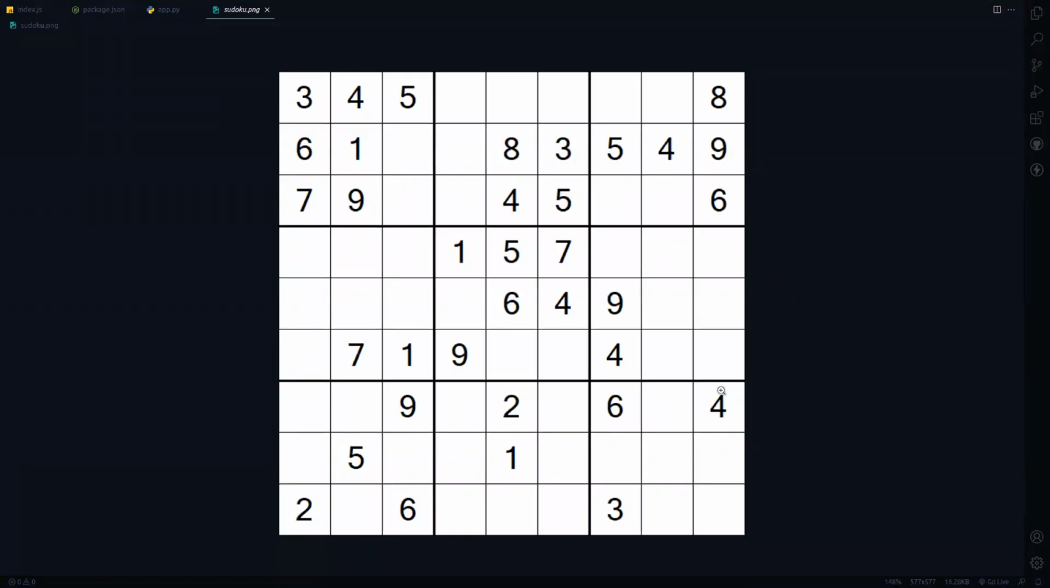Hi everyone. Today I'm going to be showing you this Sudoku solver. Basically, it's a game, but I have this program which solves this Sudoku challenge. So on this challenge, to solve this, you just need to follow three rules.